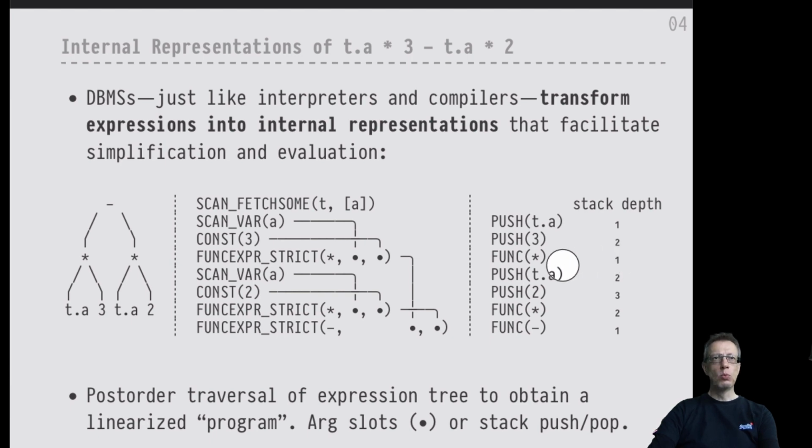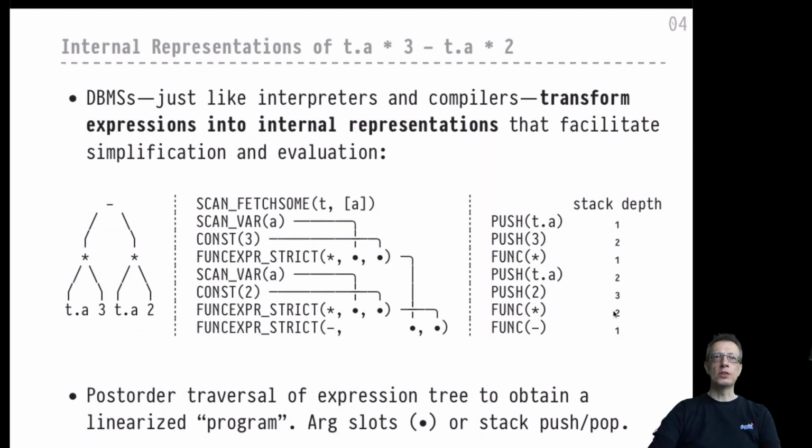And the computation would go on regarding the multiplication of TA with 2, and we would now have 2 intermediate results on the stack. Okay, this is all that the subtraction needs to perform its job. It would leave us with exactly 1 element on the stack. This is the final result of the expression.